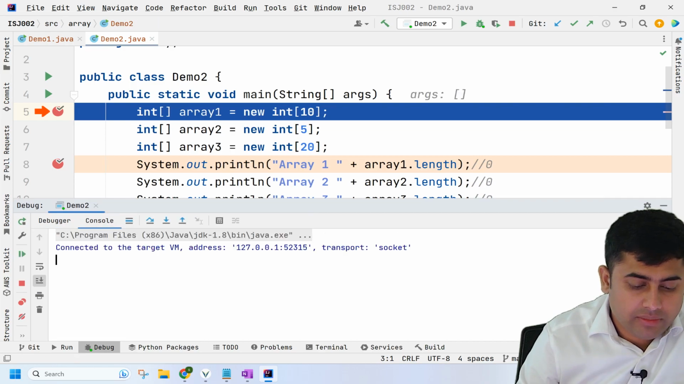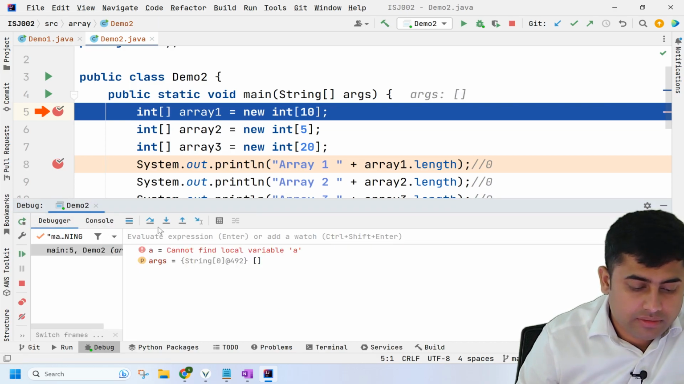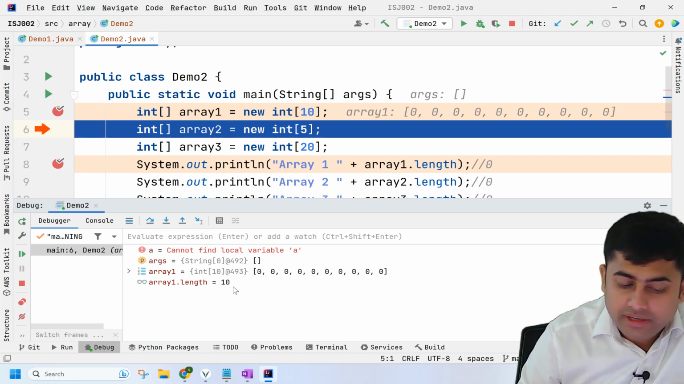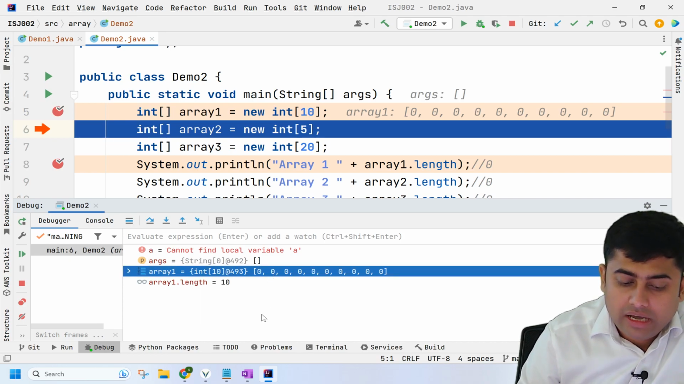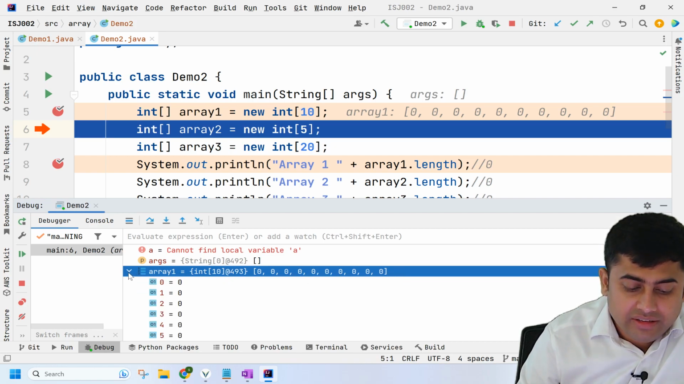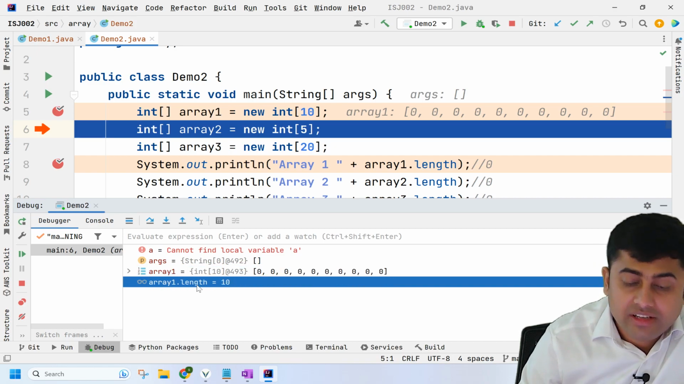See here, let me clear out this. The array is created. How many elements are there? 10 elements. So array 1 is an object. Array 1 is a reference variable which is pointing to that particular object and which has 10 values. Along with that, array 1 has a length variable also, equal to 10.